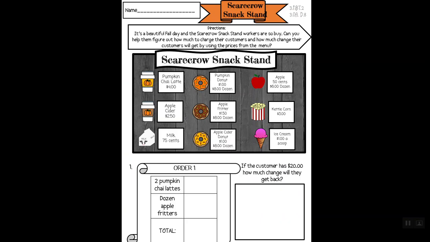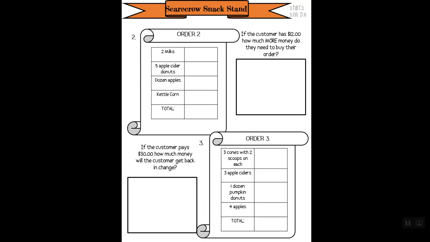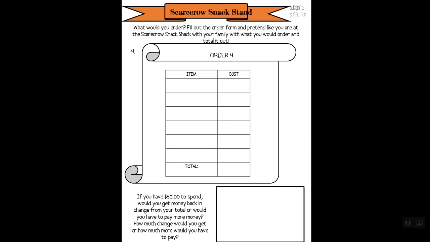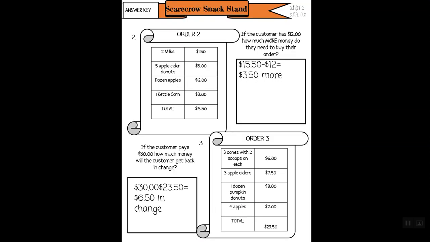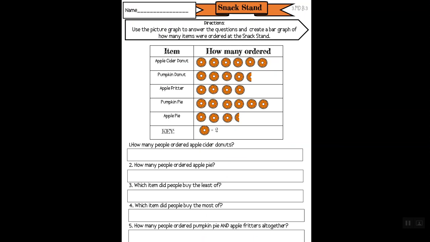The Scarecrow snack stand has items that are being sold and the prices that go along with it. There's going to be orders that the kids need to figure out what the total cost is going to be, and then if a customer comes with a certain amount of money, how much change they will be receiving back. Same with here, 2 more order examples, and then they are going to look at the menu board and try to come up with their own order, how much it would cost, and then how much change they would get if they had $50 to spend. Answer key included.